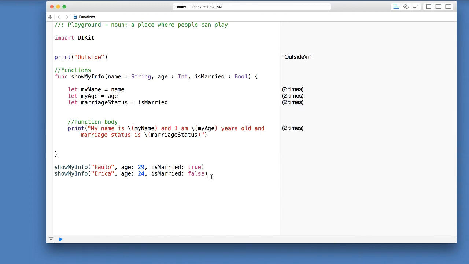I'm hoping you can start seeing the power of functions here. So go ahead and play around again with this concept of functions and create your own functions. Make sure you pass in arguments, different kinds of arguments, and just play around with this concept again.